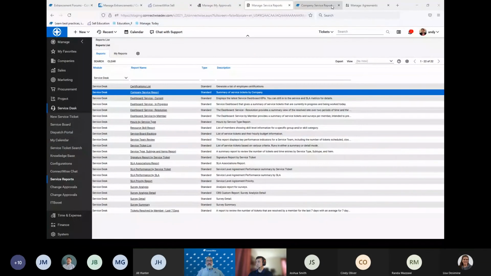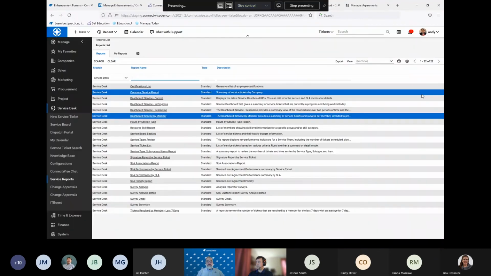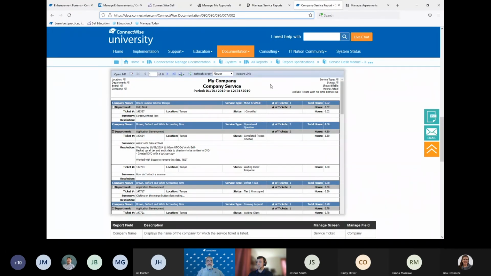So it was the company service report right here. And click on this little help icon, takes you straight to the documentation. And here's what that's going to look like. This is if you wanted to get a list of all your tickets just to see whether they do or do not have a resolution attached. This is the easiest way to do that.